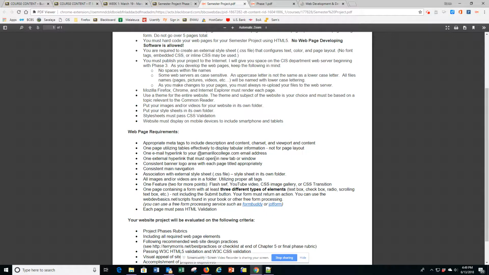You're going to have one external hyperlink that has to open in a new tab or window. So if you're referencing some other people's website, you got some information off their website, and you want to put a link out there on your website to their website so people can go out and get more information if they want to, this would be a great thing to add in, and actually it's part of the requirements.